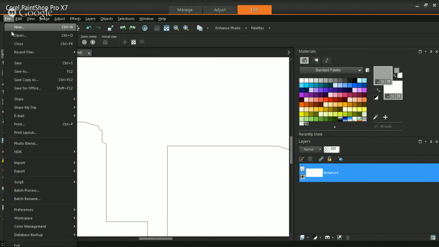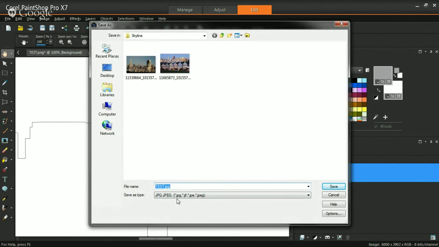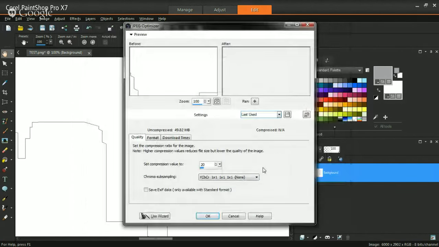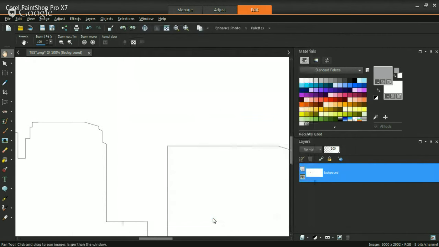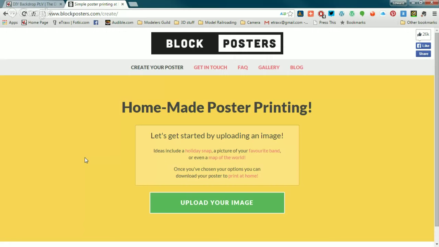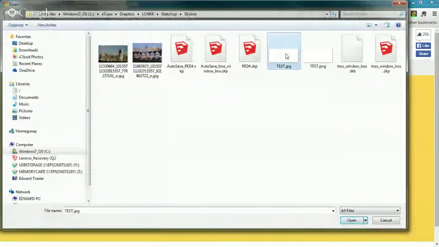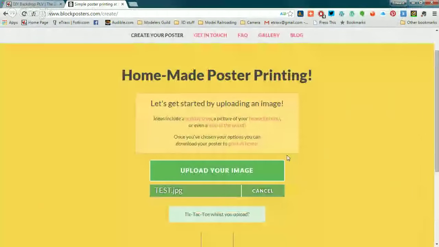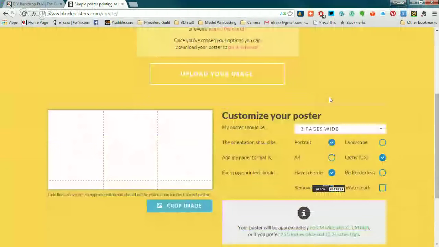File, Save as JPEG. Options. Optimizer. Yeah, 6,000 was easy. Let's see. So we're down to 500. Okay, we'll say okay, fine. Save. Okay, let's go back to our website. Upload your image. Test JPEG. It opened. Okay, see.